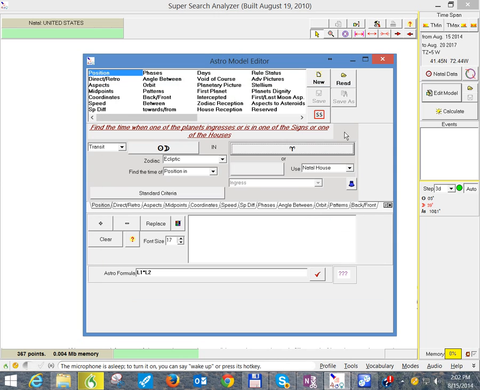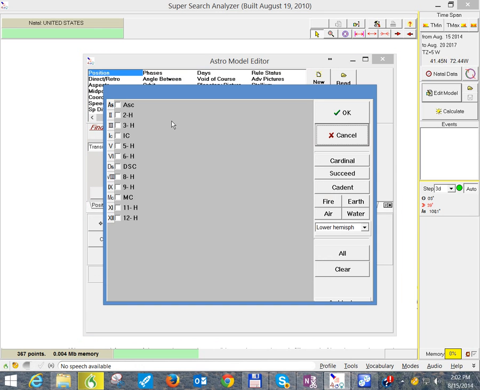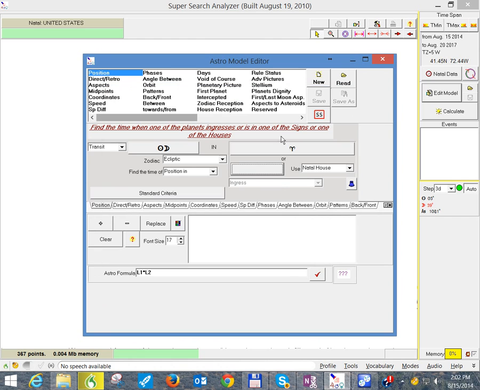All right, cancel. And then here is for houses. I want to find the planets in house. I can do that. Remember, I can work with transits or natal. If you work with natal, that means you're analyzing a natal chart. If you're doing transit, of course, you're analyzing what's going on in the sky. All right.